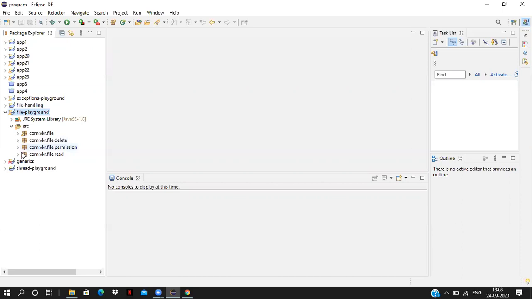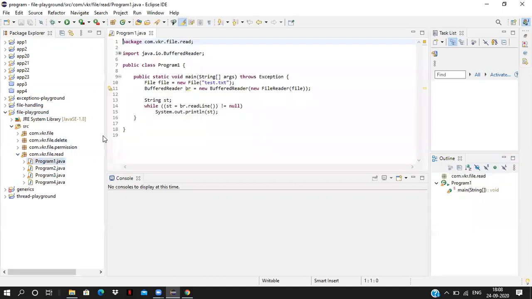Now we can see, inside a file, if you have data, how to read the data. In today's class, I created a different package, com.vk.file.read. How to read the data from a text file. If you want to read the data from a text file, we have different possible ways. We can see them one by one.